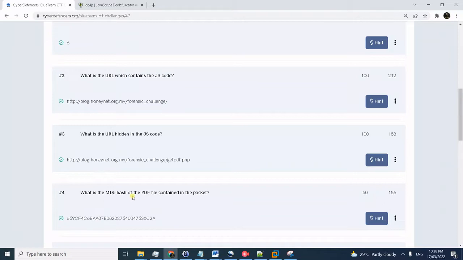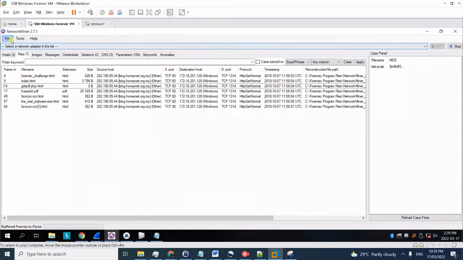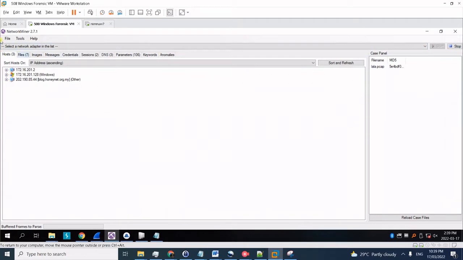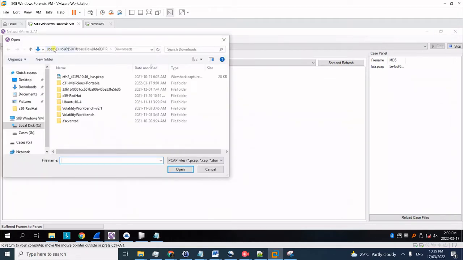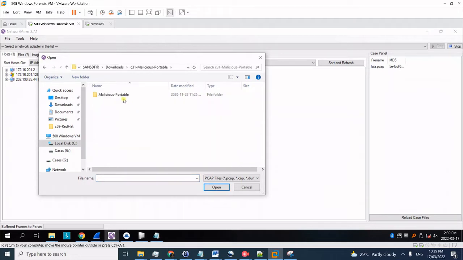Okay, next, what is the MD5 hash of the PDF file contained in the packet? The best way to carve files within a packet is to use the NetworkMiner tool. So we'll go back and simply open the pcap using NetworkMiner. Simply install NetworkMiner and open the malicious pcap.